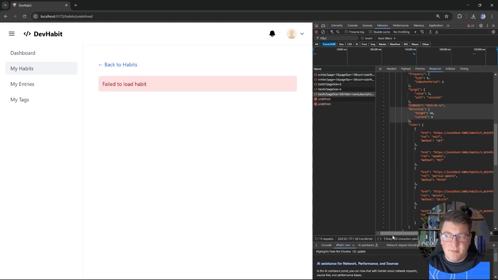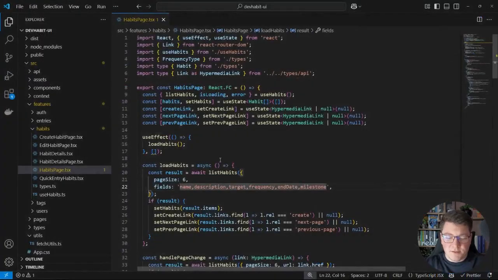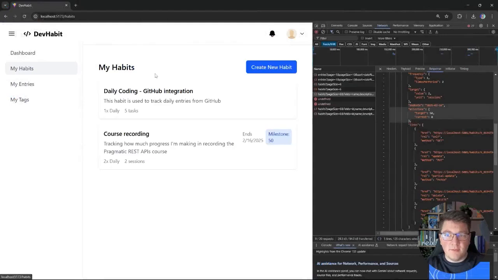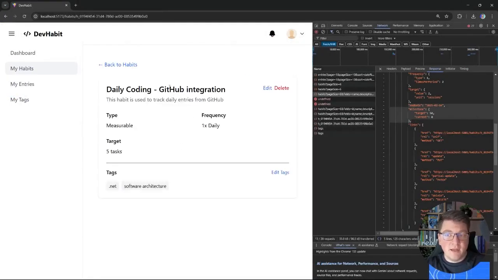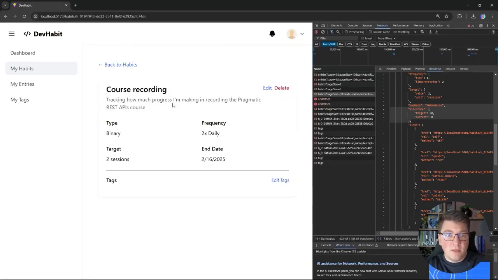The reason this is happening is that my client application expects the response to have an ID. So if I go ahead and fix the data shaping to include the ID, and I go back to the habits collection, it's going to load correctly the same as before, and this time when I click the individual habit, I'll be able to navigate to the respective component.